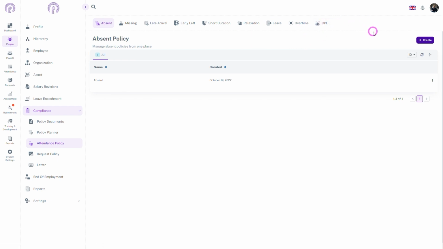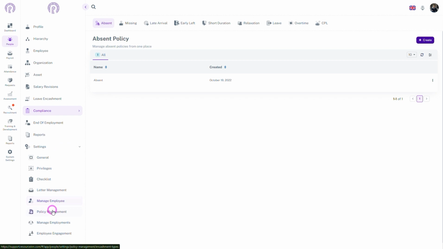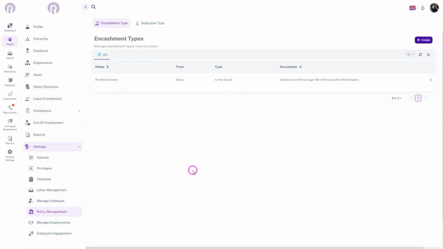But before creating one policy, for your better understanding, we'll create some components which we'll use in the creation of these policies. For example, we'll need to use per minute salary of employees regarding late arrivals. Now for this, we'll go to Settings from here and then click on Policy Management. Here you can see two tabs appeared, first encashment type and second deduction type.